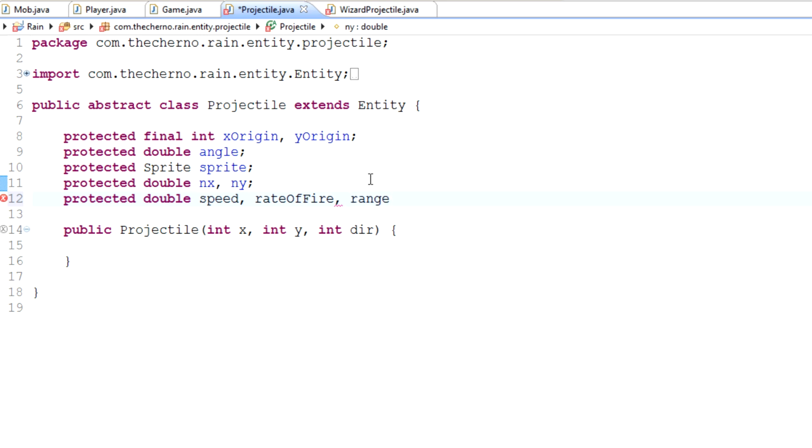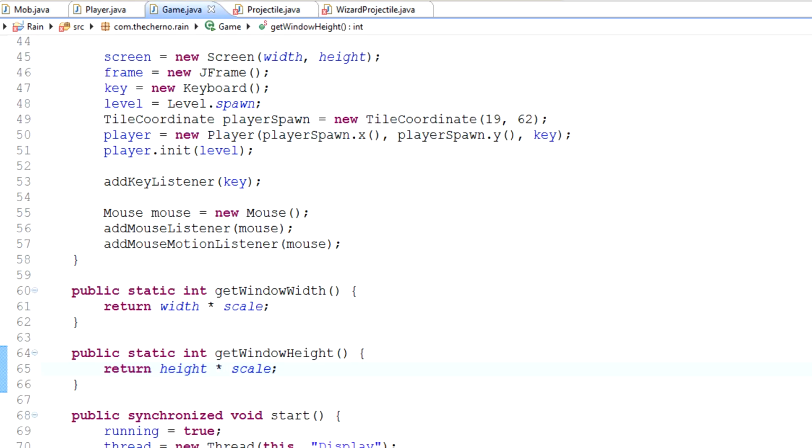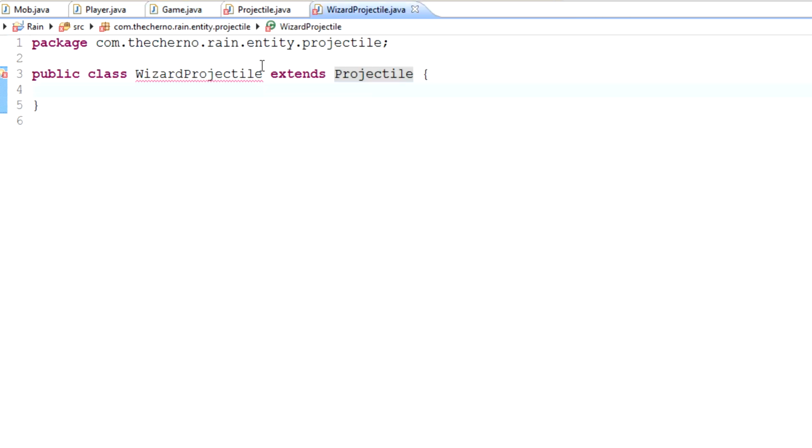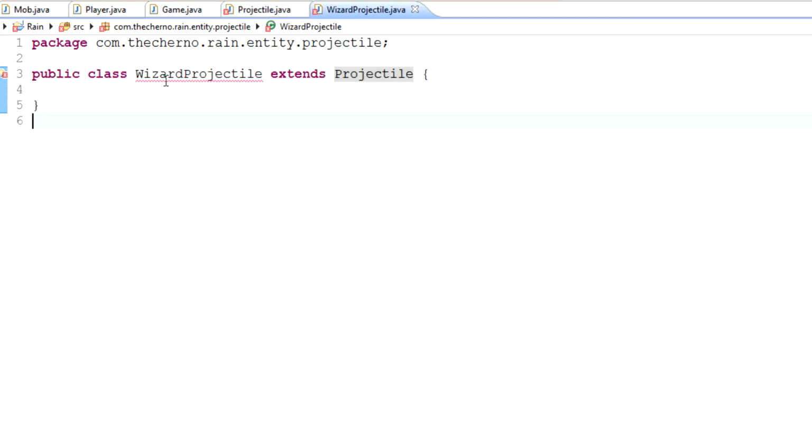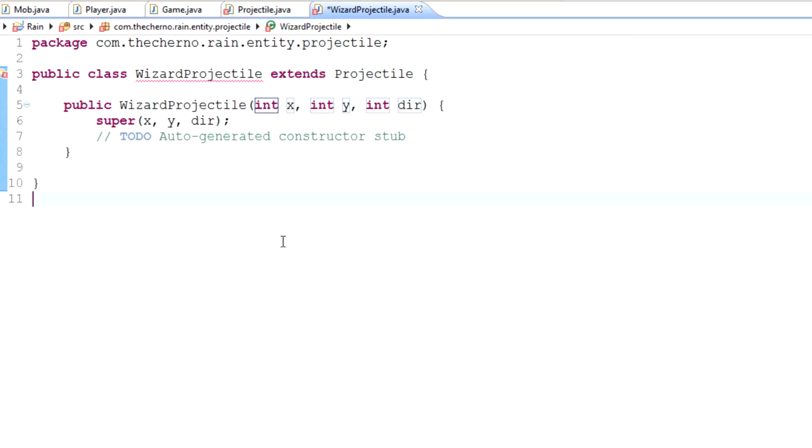Oh, range is definitely 1. I don't think I said that last time, did I? Oh, and damage. So we've got all these different things, right? But what I'm thinking right now is, why add all of these things into the constructor? That's useless, because I think we'll just add them to all the subclasses. So for example, wizard projectile, that might have a static damage value.